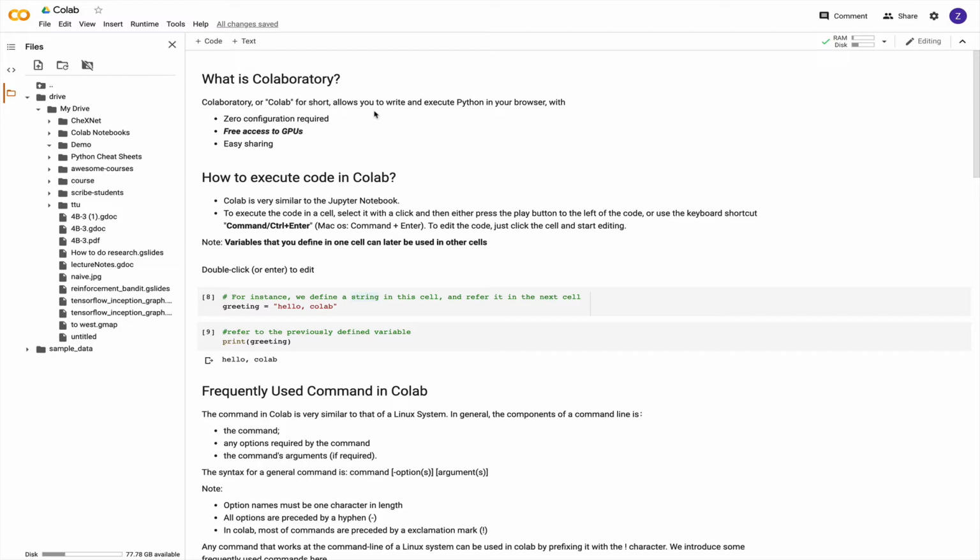Colab, or Colab for short, is an interactive environment allowing us to run Python code on Google Cloud and storing Python notebooks on Google Drive. With Google Colab, we can run our Python code without any configuration. We can also have access to free GPUs provided by Google, and we can easily share our notebooks with teammates.